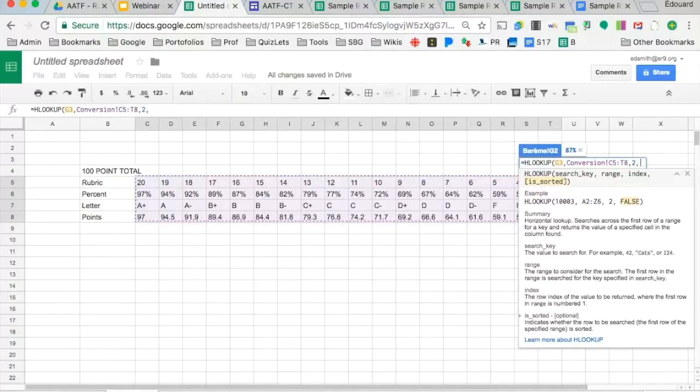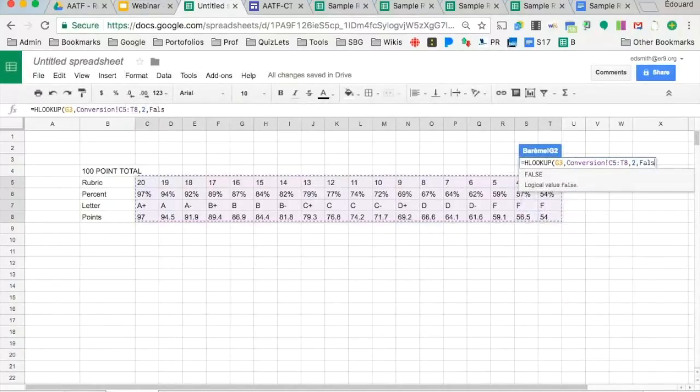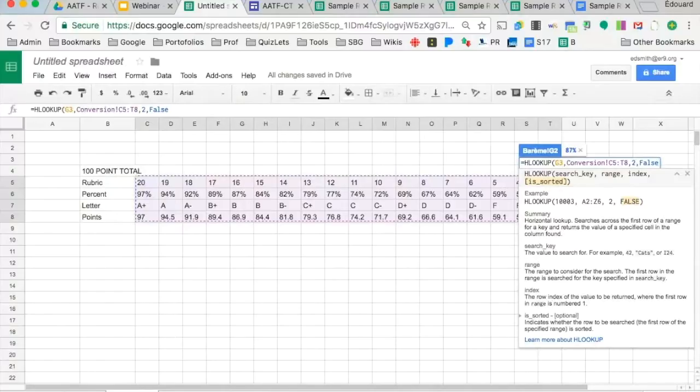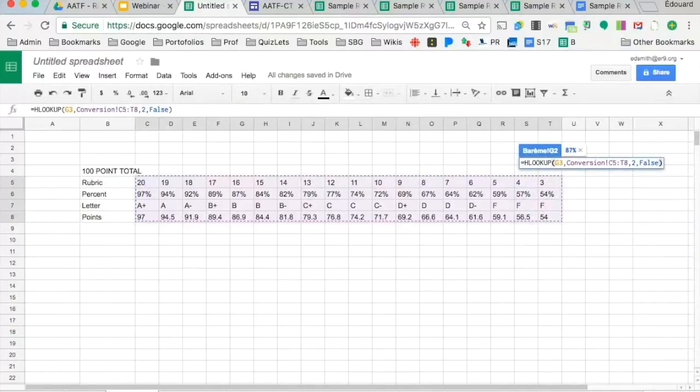Now, the last piece is asking, is the data sorted? And it's always going to be false. So I'm going to go ahead and just type in false, and then I'm going to end my formula with the parenthesis. And that's it. I've completed my lookup formula. So watch what happens. Now I'm going to hit enter.